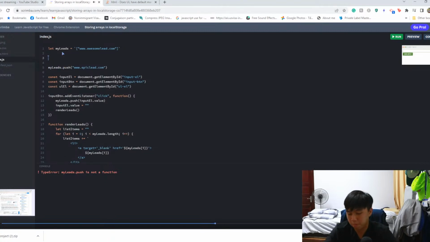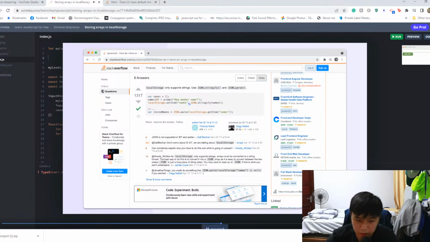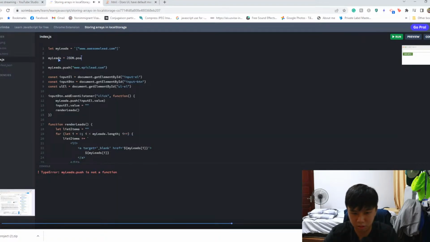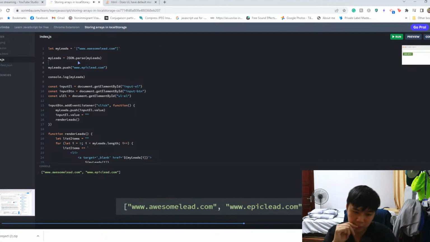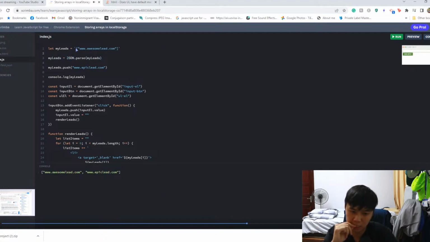So what we have to do first, here we've gotten the data from local storage. Now we need to do what our friend over at Stack Overflow did, which was to parse the entire thing. We can do myLeads equals JSON.parse and pass in myLeads here. Now, after push, log out myLeads. Run it. Yes, now we can see it worked. How about if we wanted to go the other way around?